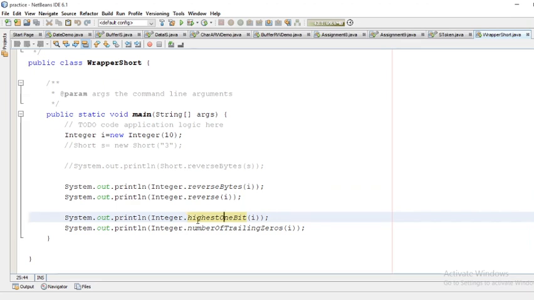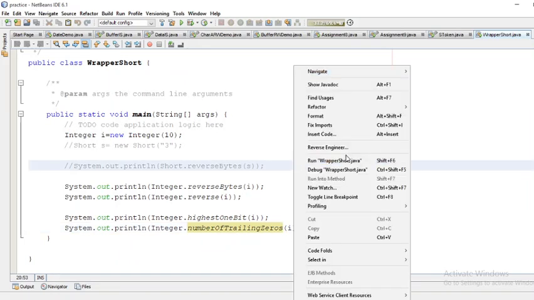Next, System.out.println(Integer.highestOneBit(i)). So the position of the highest 1 bit in i. System.out.println(Integer.numberOfTrailingZeros(i)). So this value 10 will be converted into binary format and in that it will count the number of trailing zeros. We will run this code and we will verify the result.